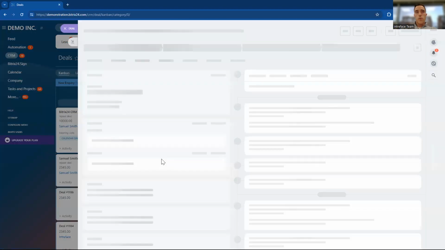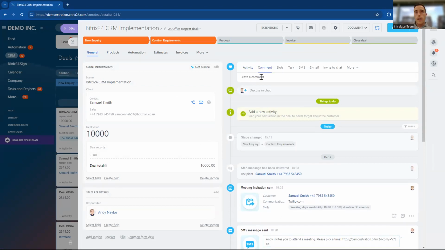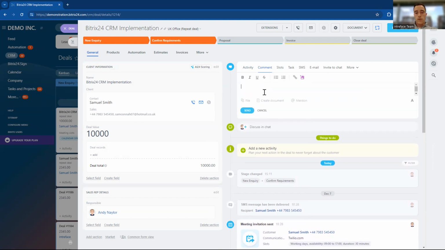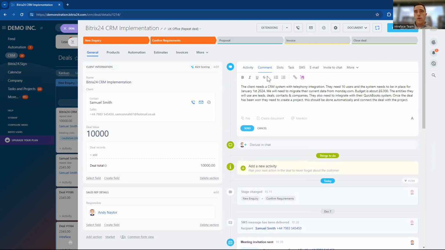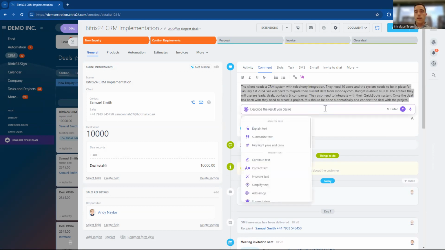So if we go into one of the deals that we are working on, I just had a conversation with the customer and I'm going to add a comment. Now I've understood their requirements, so I now have a block of information here. And what we can do is highlight that message and then open up the CoPilot integration. With that CoPilot integration, we can now see the different options that we can perform on that information.